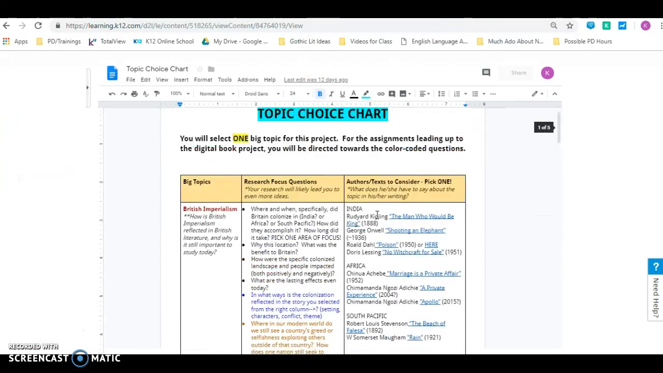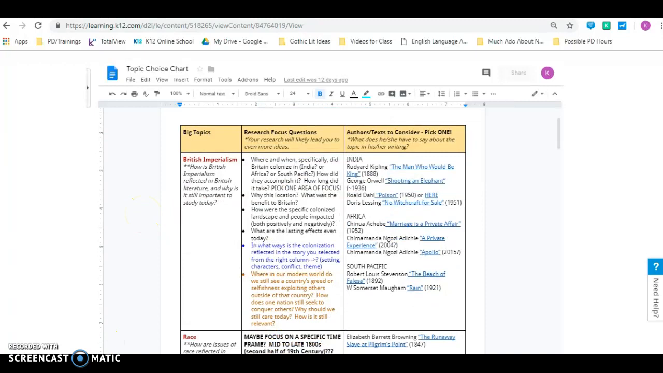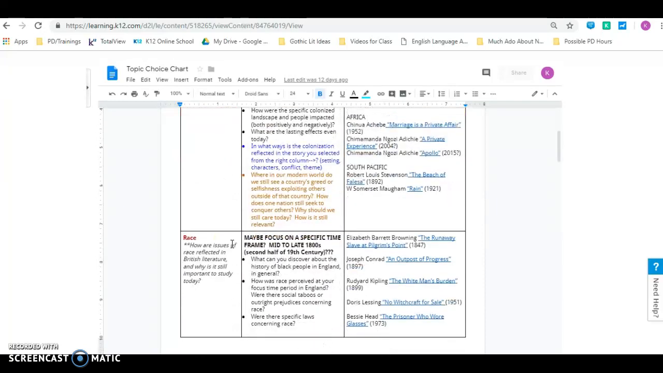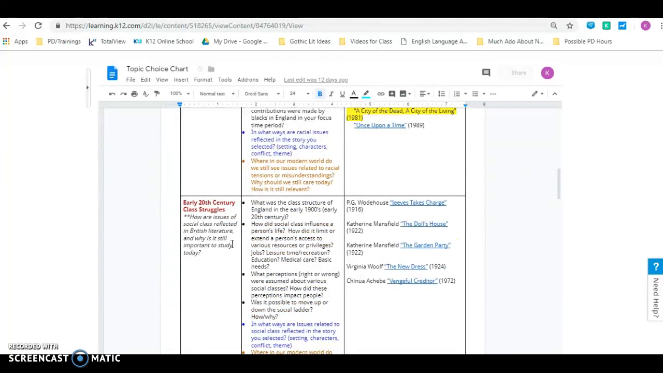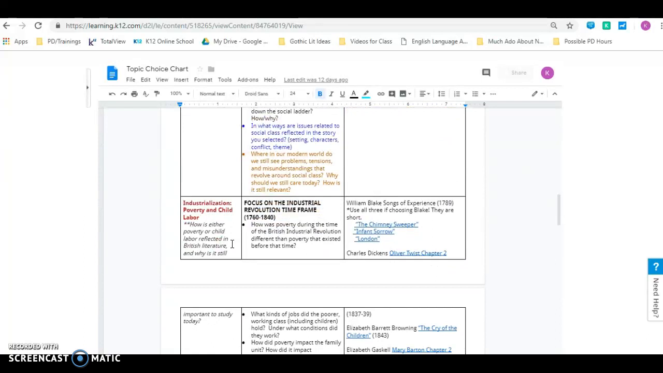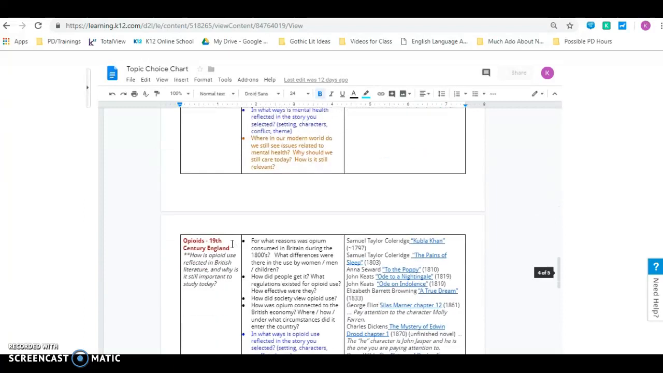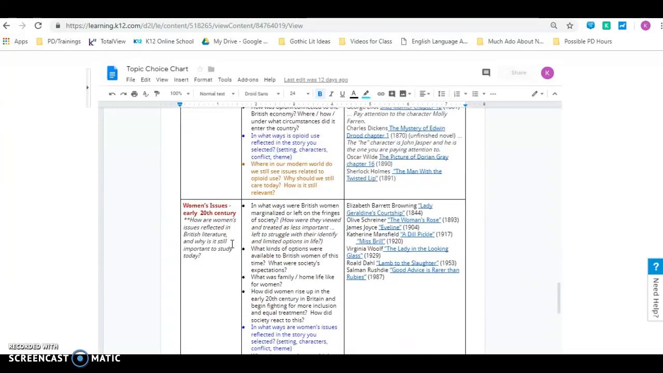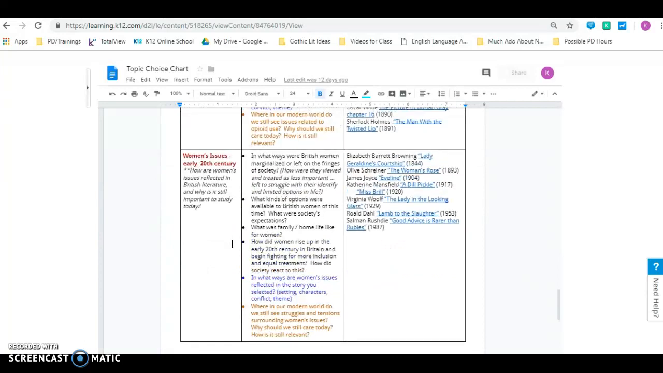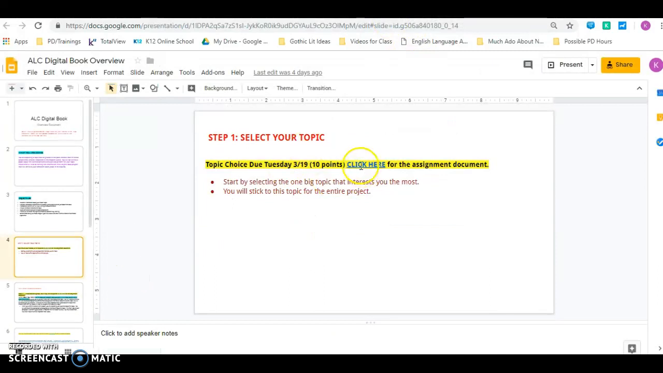You're going to go to the topic choice chart, and you're going to select one of 7 topics that are available. Select are British imperialism, race, early 20th century class struggles, industrialization, poverty and child labor, mental health, opioids, 19th century England, or women's issues, early 20th century. So you will complete the assignment, and there's links within this home-based document, but they're also in the classroom.